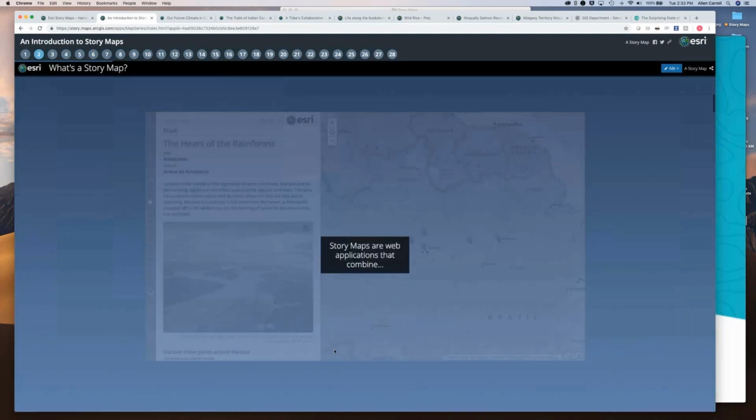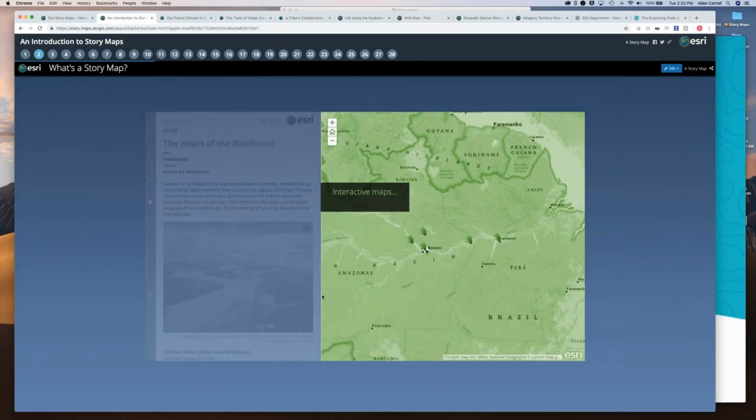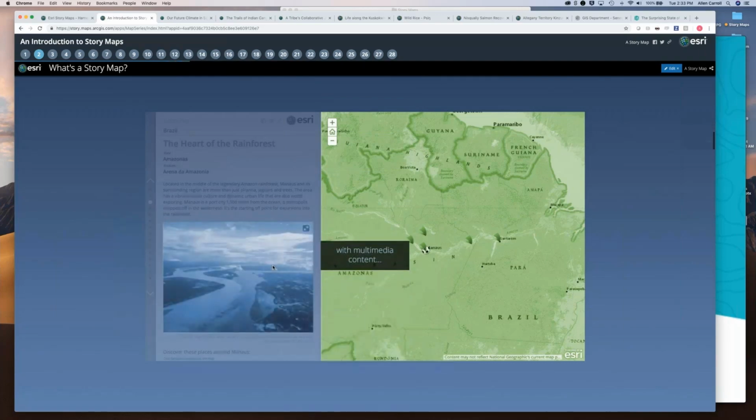So story maps are web applications that combine interactive maps. So those are maps that you might have created in ArcGIS Desktop or directly in Esri's cloud service, ArcGIS Online. You can also tap into the huge ecosystem of shared maps on ArcGIS Online, including Esri's Living Atlas of the World, which presents a curated set of really beautiful, authoritative content in the form of maps, imagery, etc. So you can combine those with your multimedia content.